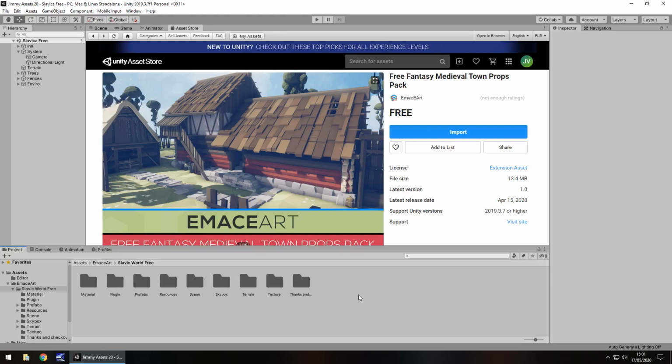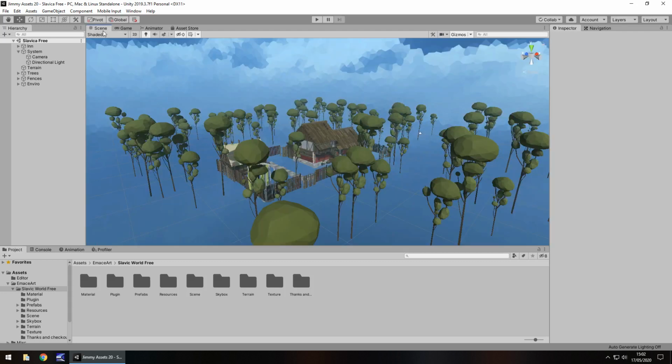Hey guys, Jimmy Vegas here, and today I'm taking a look at an asset in the Unity asset store called Free Fantasy Medieval Town Props. I quite like how this looks, or rather the image instantly attracted me to it because we can see it is kind of low poly and I am a bit of a sucker for that kind of thing. So let's take a look at the asset itself.